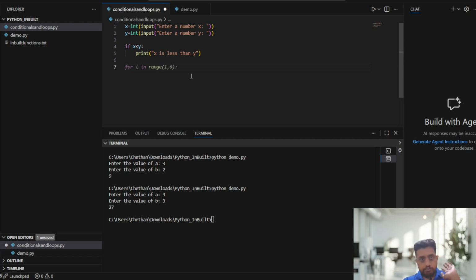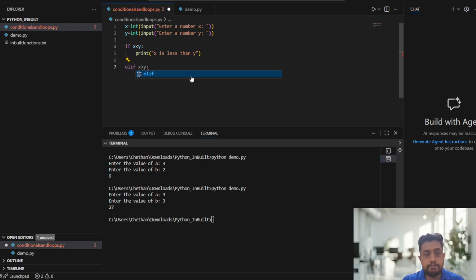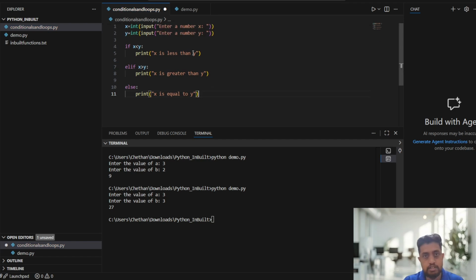Now another important keyword in Python is called elif. I will explain why this is used. Now what will happen: if x is greater than y, next else, what, guys, print x equal to y. This is very important. I will explain elif.